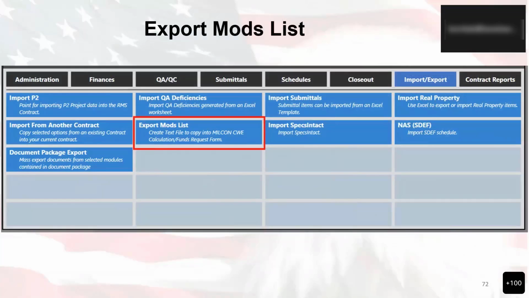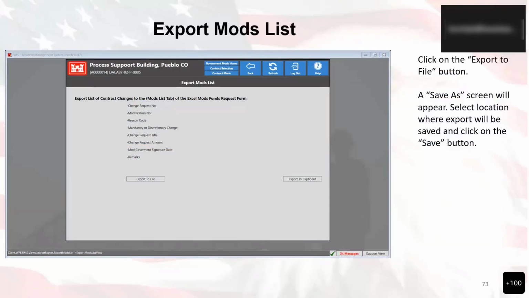All right, the next one is the export of the mods list. The export mods list adds the ability to export a list of all the modifications for the contract, and it basically just exports that list. You'll click on the export to file button, and then you'll click save as. You'll be able to export to a file or export to a clipboard. You'll select the location to export to, and then save that export file. If you export to clipboard, you'll be able to cut and paste into a location of your choice, either into Notepad or Excel or wherever you want to import to.